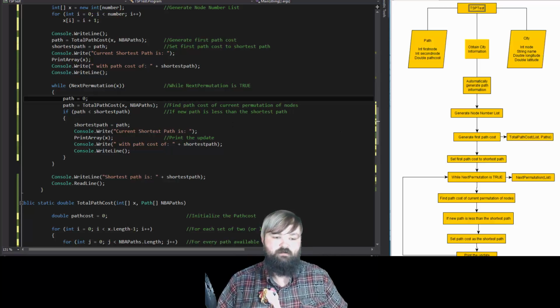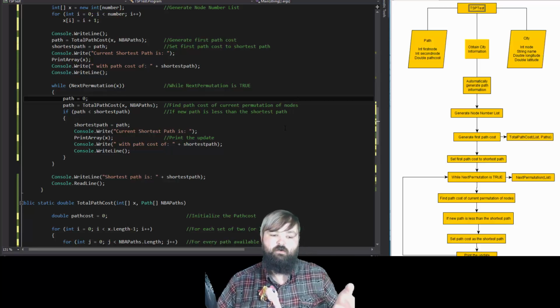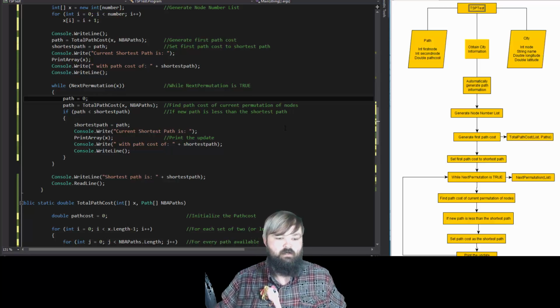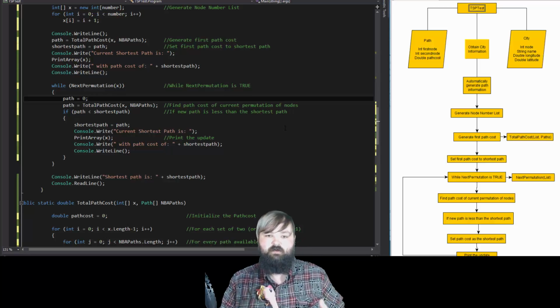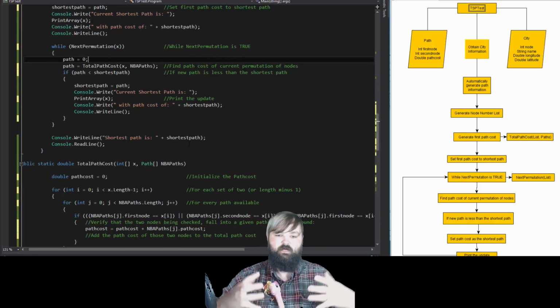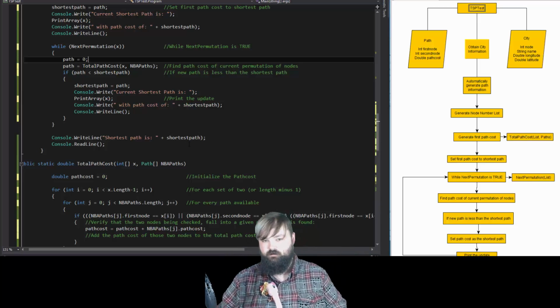And then if we find that the new path is less than the shortest path that we already have saved, then we're going to set the shortest path equal to that path. And then we're going to write it out to our console, and then we're going to print the array to let everybody know, hey, we found this shortest path, and then it's basically going to update the user. And then we're going to go down and decide that the shortest path is shortest path, which means the very last shortest path that we find is in fact the shortest path of the whole system.